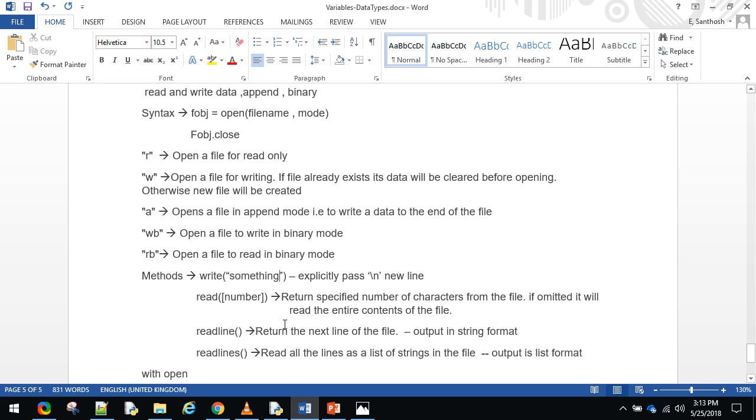And there is read. So what is read here? It reads a chunk of data actually. You specify a number of characters from the file, and it will read them. If you provide a number here, it will give you that specified number of characters from the file. It starts from the beginning. If you omit this number, it reads all the content from the file.